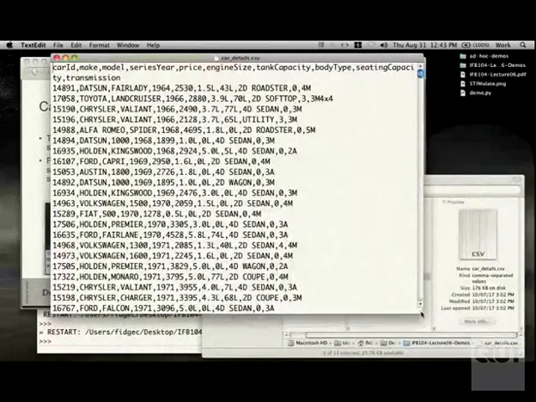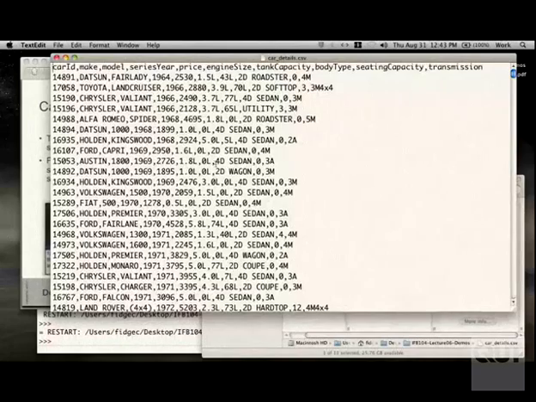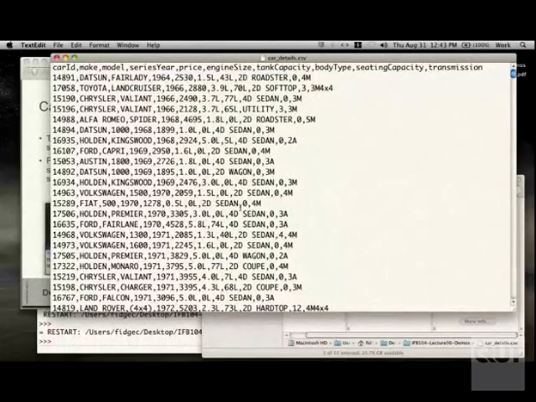It's not really a database, it's just a file containing plain text, but you can see you've got all of the information in each line for each of these cars. And the important thing is it's a CSV file. CSV stands for comma separated values, and as you can see, each of the different fields in each line or row is separated by a comma.